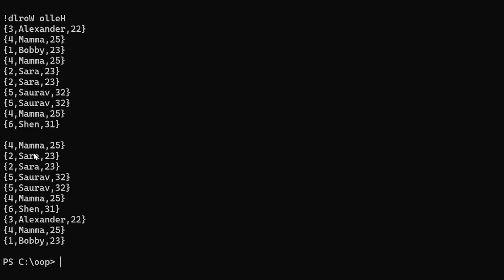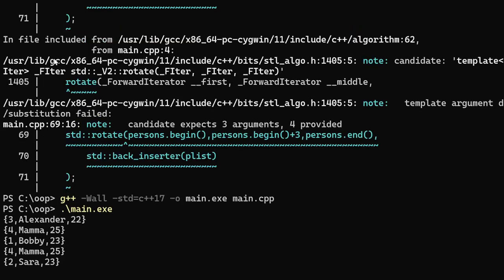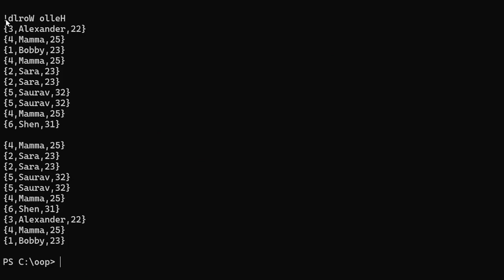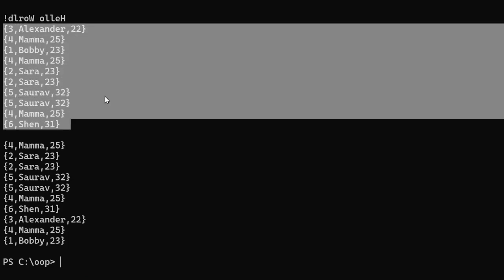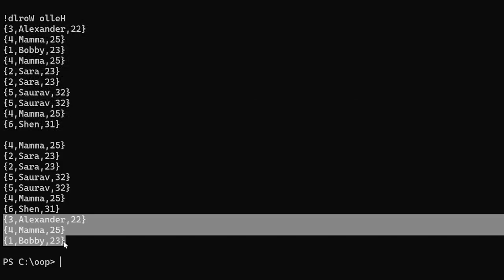So this is the new copied version, and this is the original vector container. This was the rotated container. So the first three elements are appearing here.